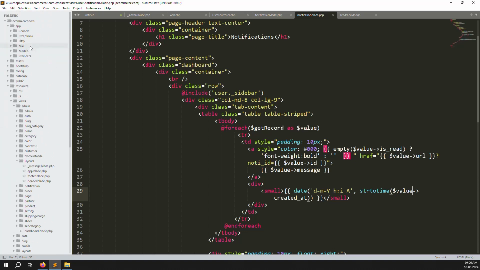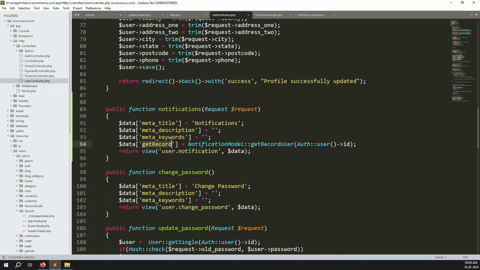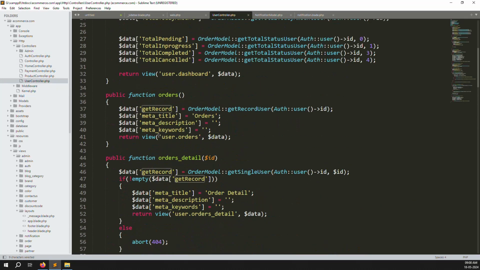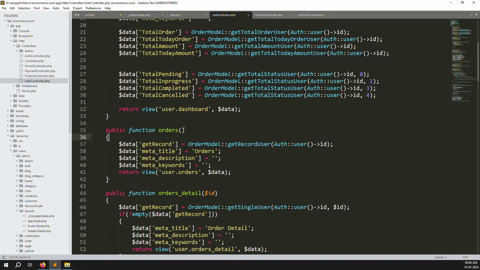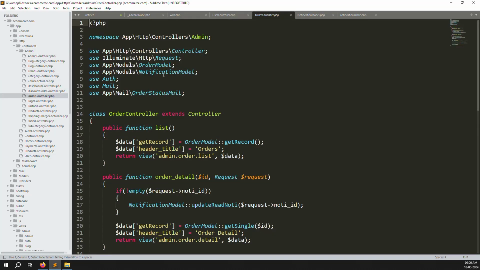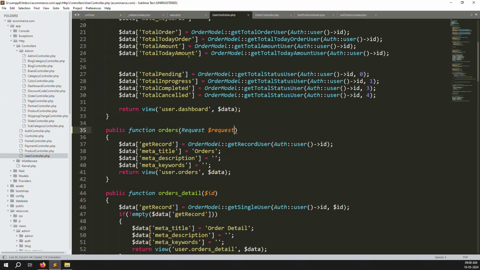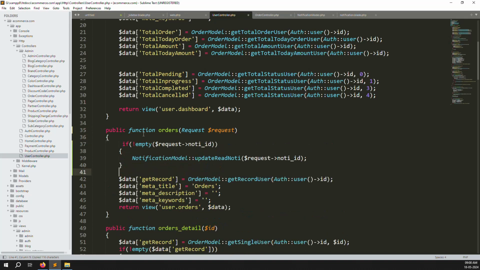Simply go to app, Http, Controllers, inside UserController. Here there is already an orders list. Here we need to write this code, so make a request, $request. Now go to the admin side, which we did inside OrderController. Search for this model, and here it is. Just copy it and put it here. Okay, so this is also done.